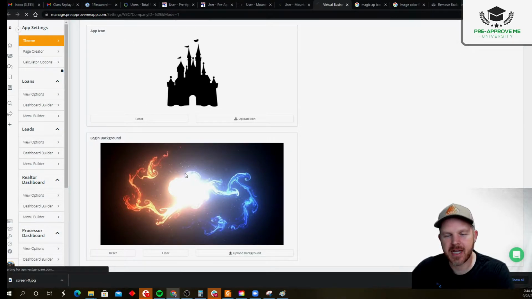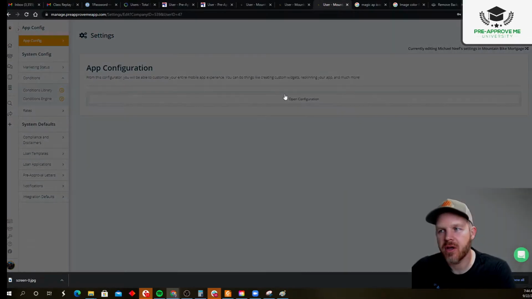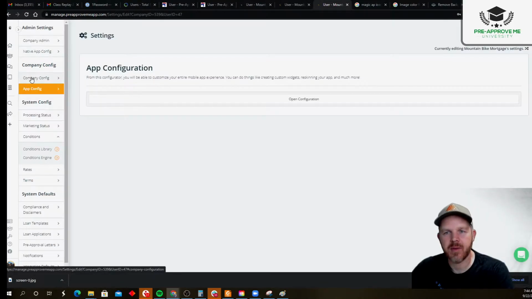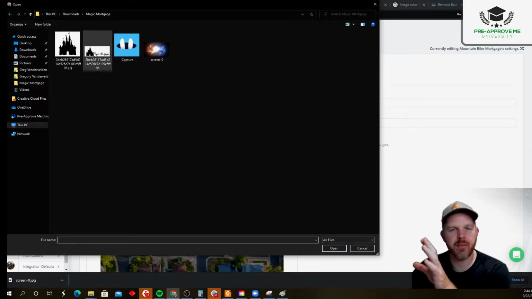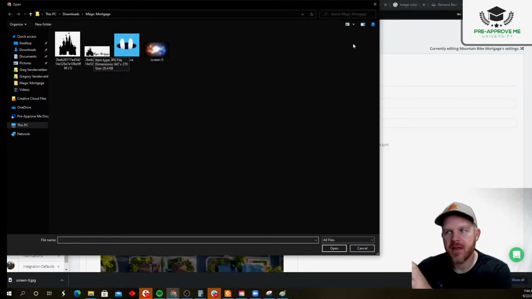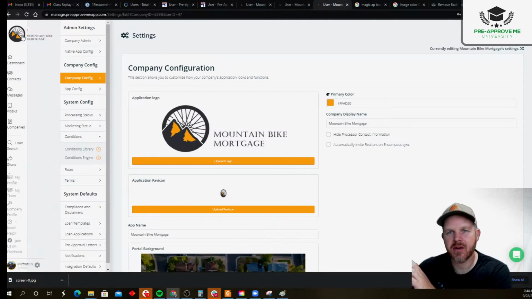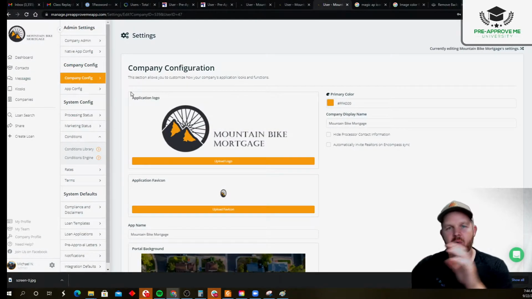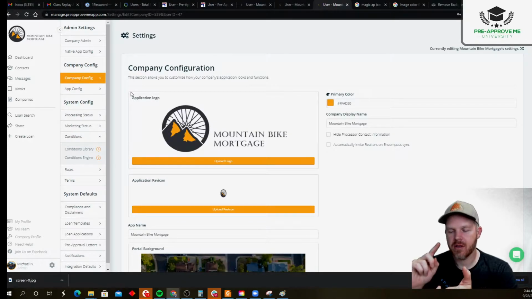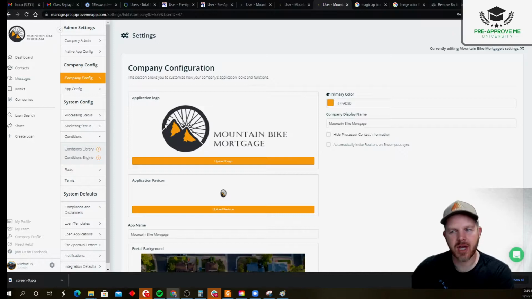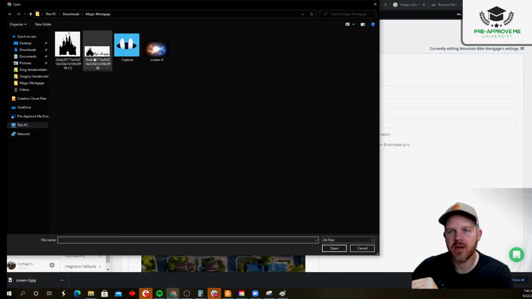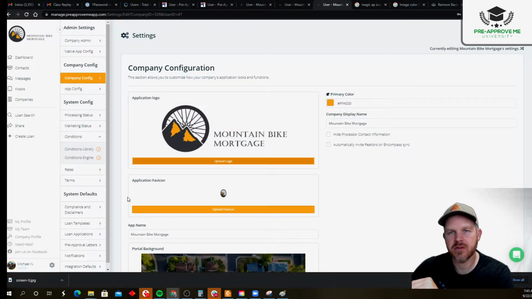I'm going to go back to my settings here because I need to change my company config. My company config. Same thing here. Application logo. This is the same logo. Now, the one we were on before is the mobile app. This, as you can see up here, this is the web app. So your emails, the website, etc. This is where you're configuring those options. I'm going to click Upload. I'm going to grab my Magic Mortgage logo.